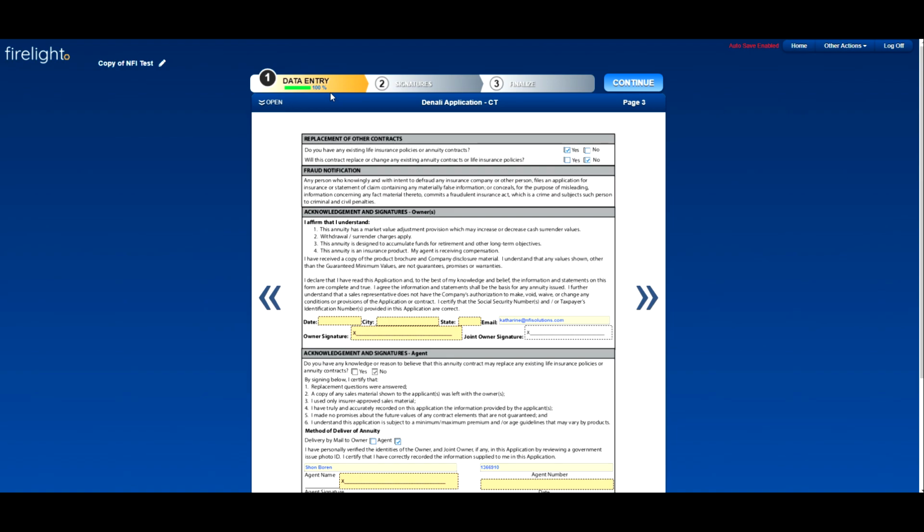But what we want you to know, once you do the signature portion, the application is locked. You will not be able to make any changes unless you completely redo the signature. So once you get to this 100% point, we ask that you stop, call NFI Solutions, or email us, let us know that you've got an application that you're working on via Firelight and that you need someone to review it, and we'll jump right on it.